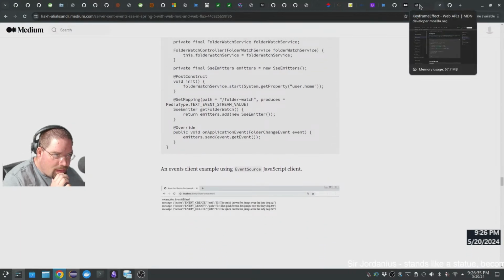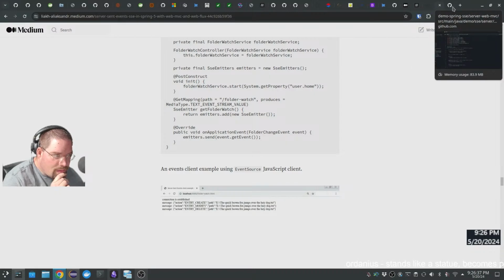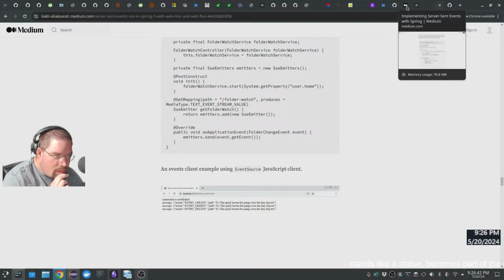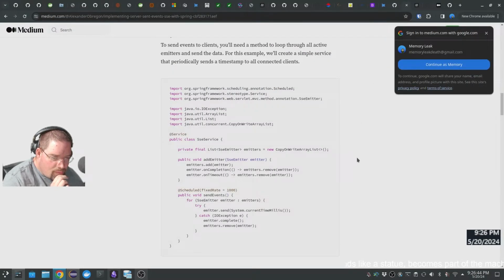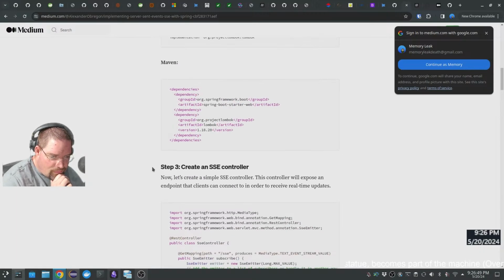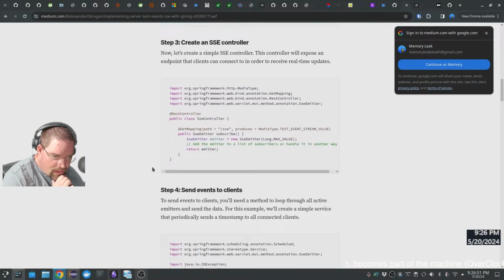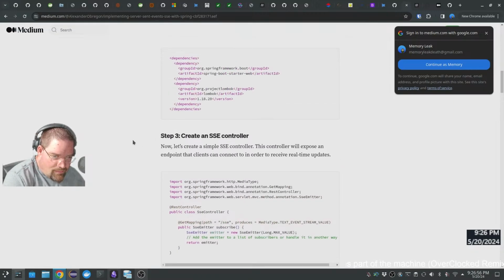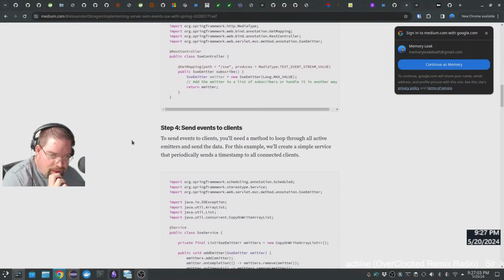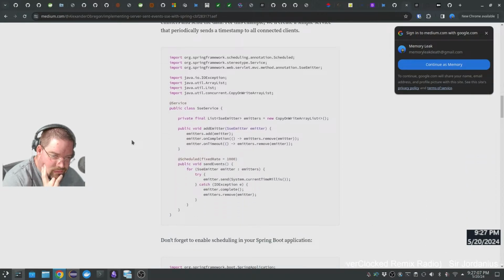What I want to look at is this, another one, right? Set events to clients. This is the one we were looking at. And they just set their timeout to the max long value, which I don't know if that's totally safe or not, depending on what we're doing here.